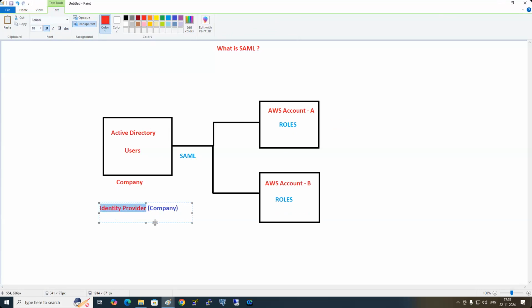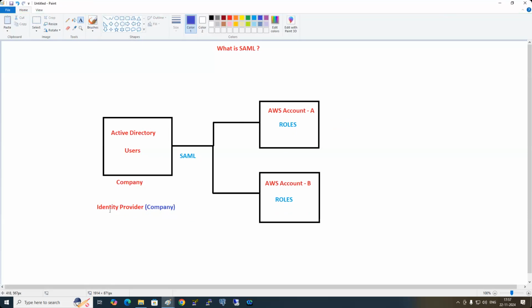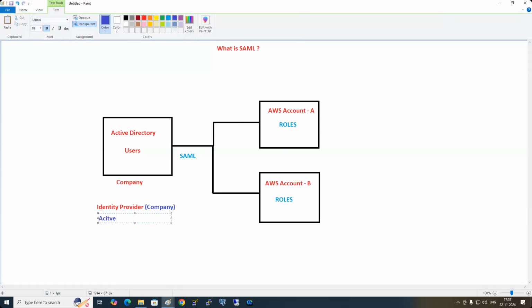Company is the identity provider. So identity provider meaning, what is the example that we use here? Active Directory. Or have you heard about Okta from experienced people? So there is a tool called Okta, or else people also say that OAuth is also there. There are so many third-party tools available in the place of Active Directory. People also use Okta, LDAP, right? There are so many other tools available.